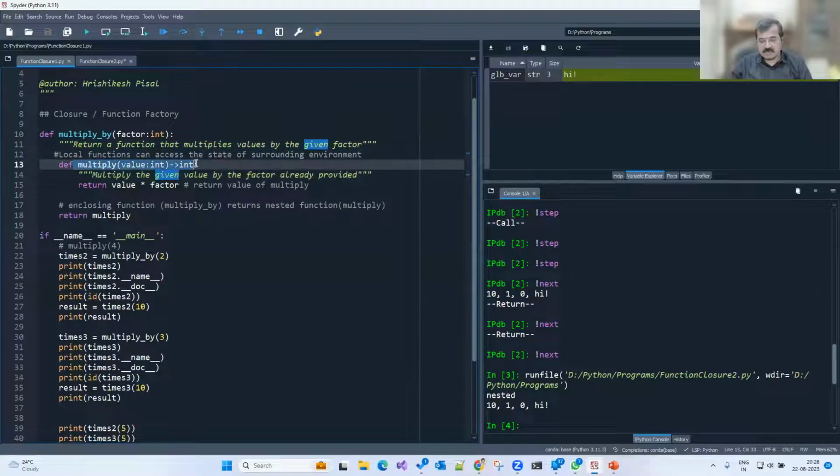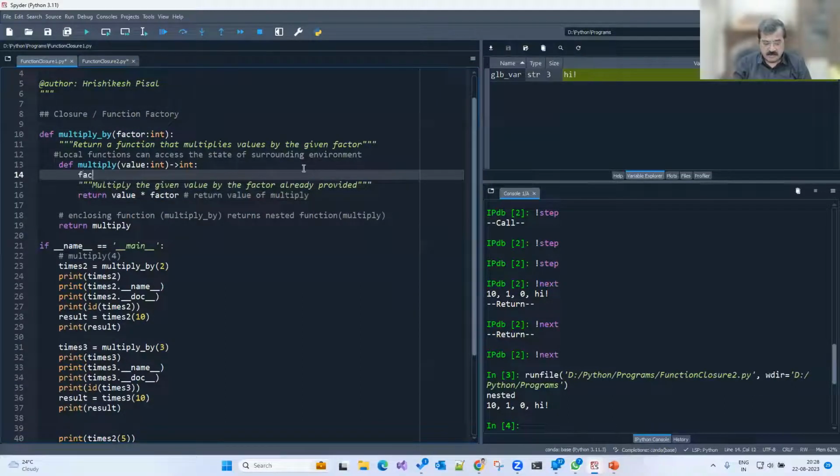That means the nested function, like what we had done over here, has a permission. This is the nested function. It has been nested inside this function called multiply by. This function has permission to read the value of the variable of the surrounding environment. But if I try to change the value of the variable of the surrounding environment, that too would have generated an error. If I had said factor is equal to 1, that would immediately generate an error.